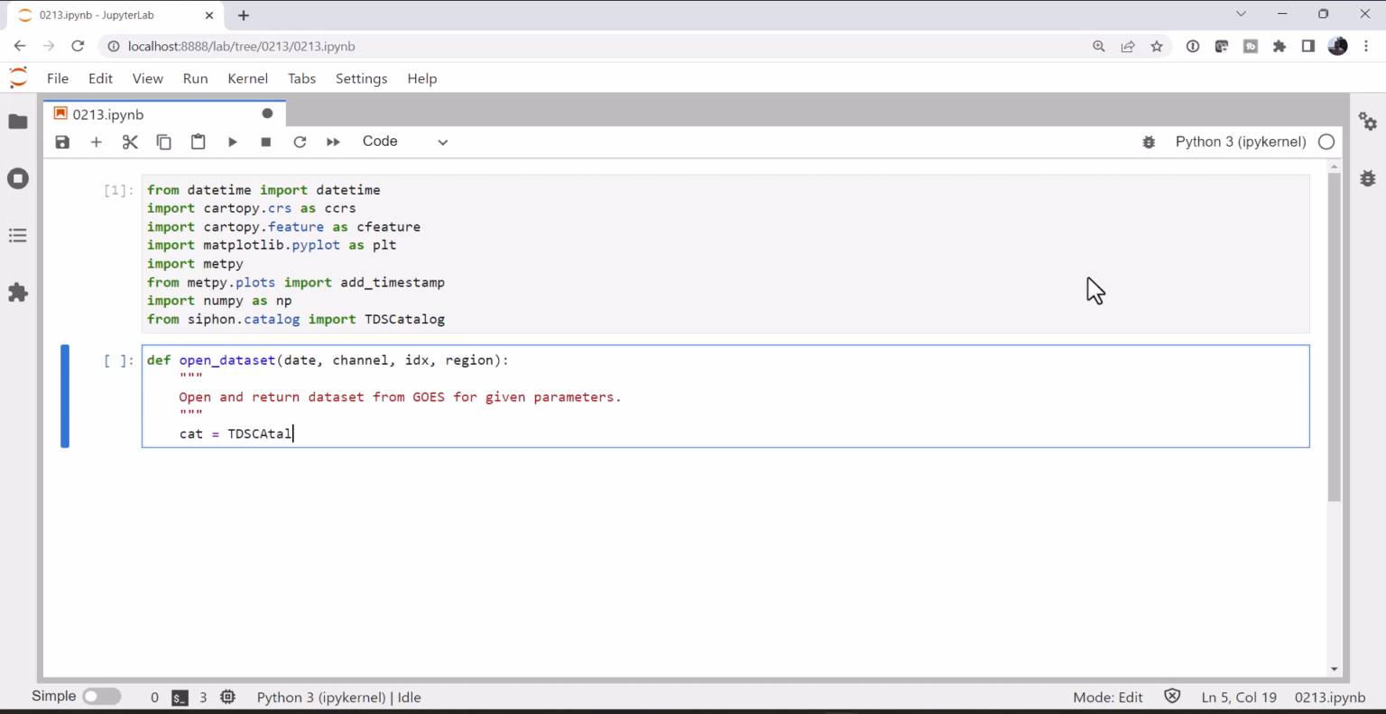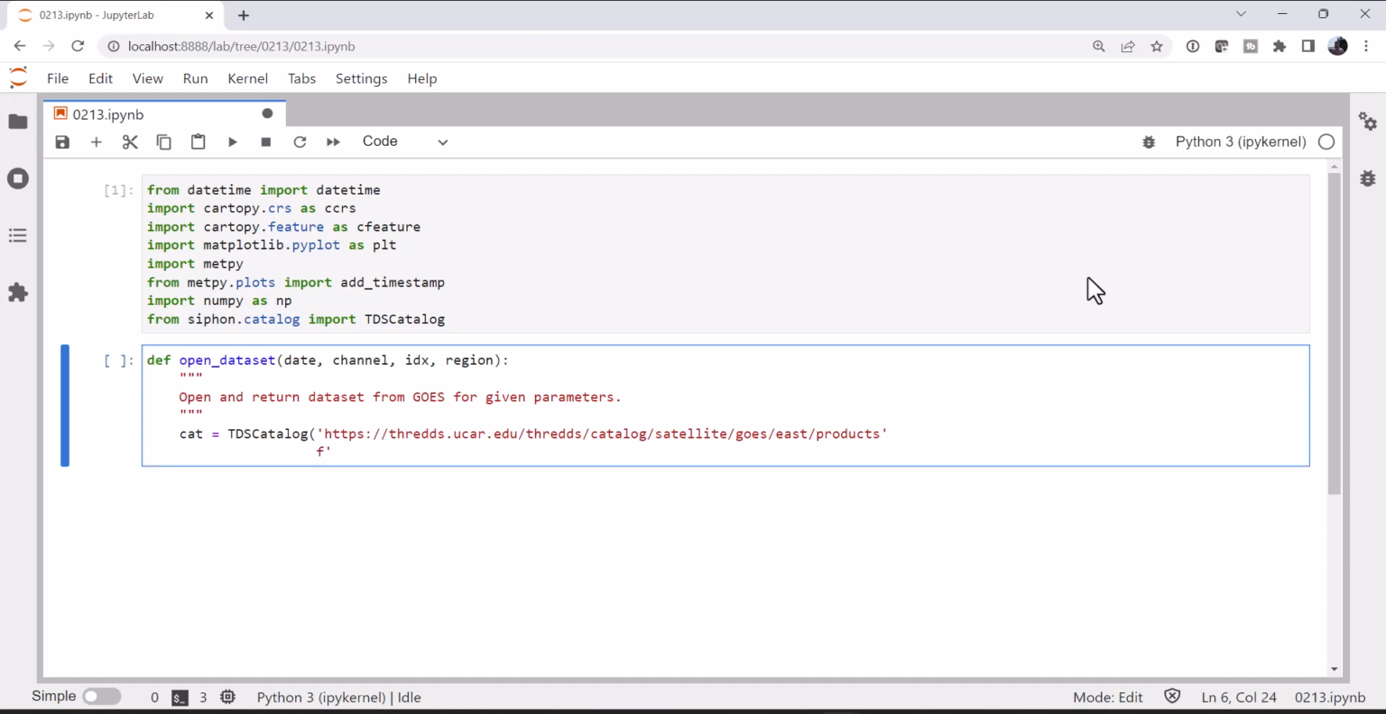We're going to first get the catalog by creating an instance of TDSCatalog, and you can go navigate through the THREDDS data server to find this URL that we're going to type, but it's thredds.ucar.edu/thredds/catalog/satellite/goes. I'm going to use GOES East products. Go ahead and line wrap, make an f-string here, cloud and moisture imagery. Then my region, the channel, and then a 2-digit zero-padded channel number. That's :02d. There we go. And then our date, and we're going to specify the formatting as year, month, day, catalog.xml.